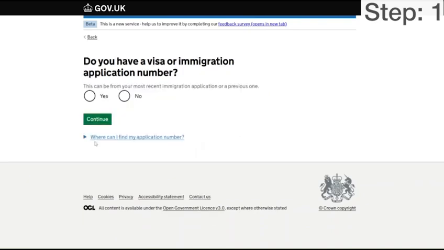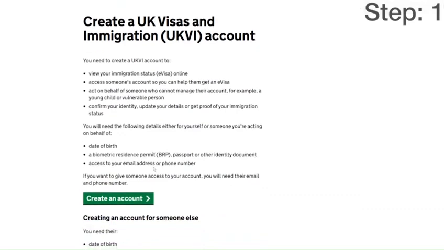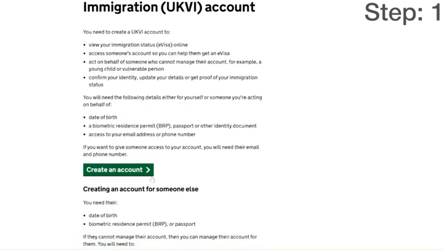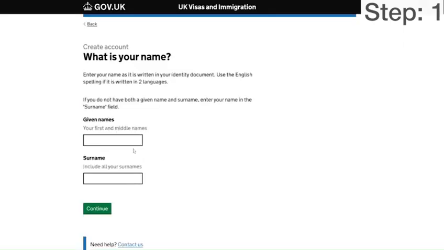You should now confirm if you have a visa or immigration application number. Once selected, click Continue. You will now be taken to the Create a UK Visas and Immigration Account page. You should read the information on this page before proceeding. When ready, click on Create an Account. You should now confirm who you are creating the account for, and click Continue.